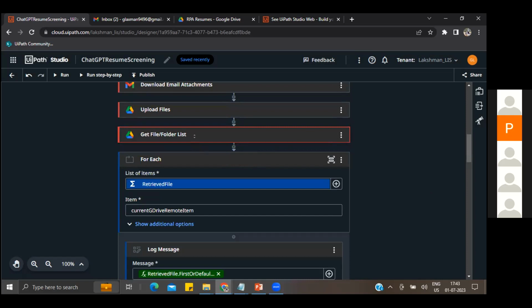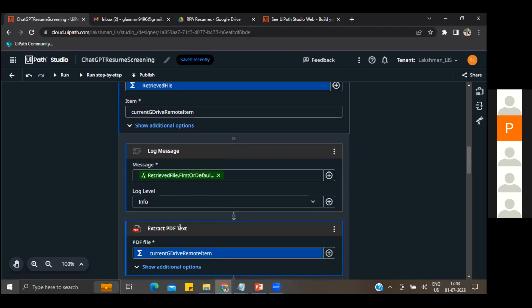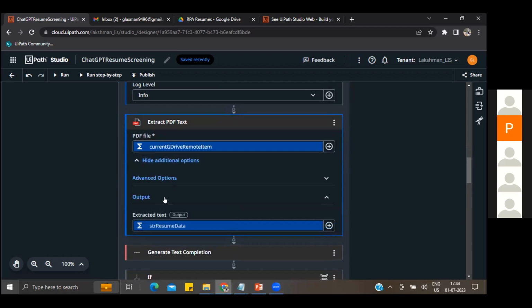Then whatever the previous output is, it is a list, an array. So I'm iterating one by one over the items. Each will be saved into the current Google Drive remote item. Inside that, I'm printing the file name here. And for extract PDF text, we need to pass the file name here. The file name is saved in the current iteration variable, so we are giving that one to extract PDF text. The output we are saving into the string str resume data.